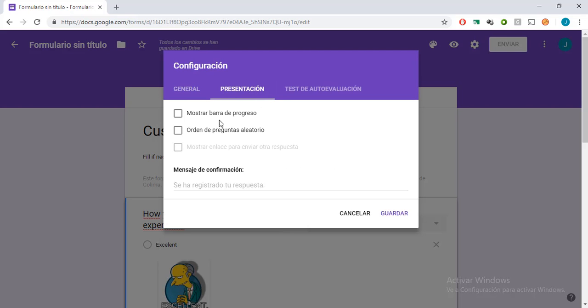Now on presentation, we can select to show a progress bar so they can see how much of the survey they have answered already. We can make it so that the order of their questions is randomized every time. And here in the grayed out area, we can show them another link to send another answer. Now, for example, in here, you can also add a confirmation message so that they can see that their answer has actually been registered in the system. For example, here just a simple done.